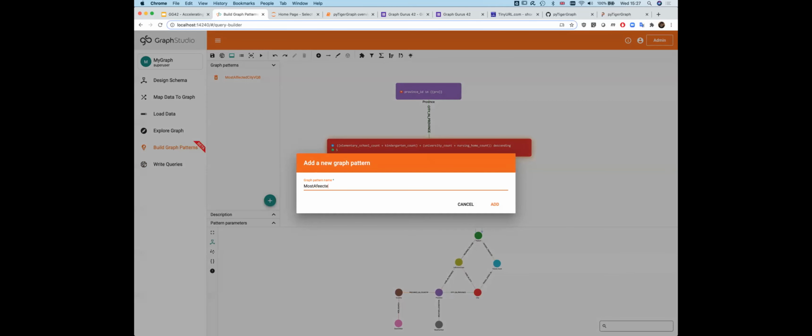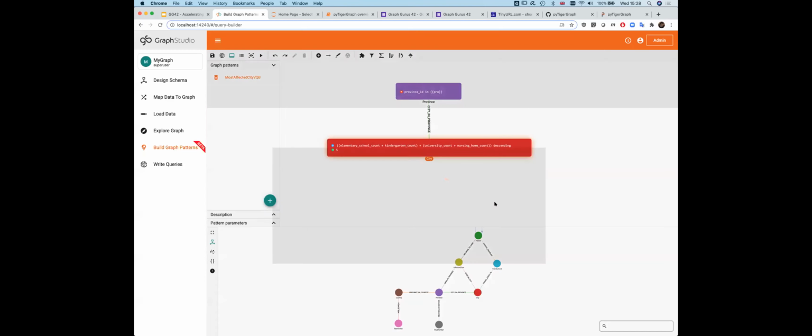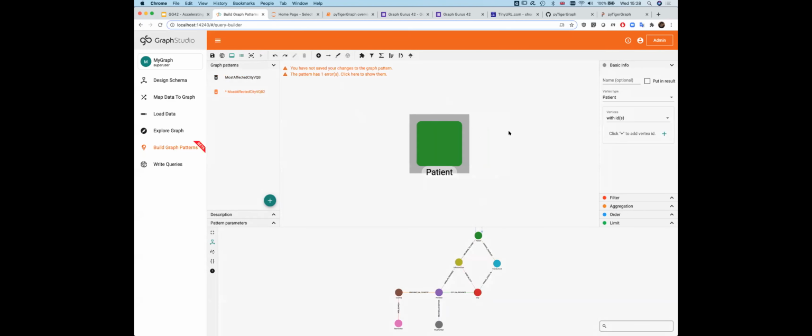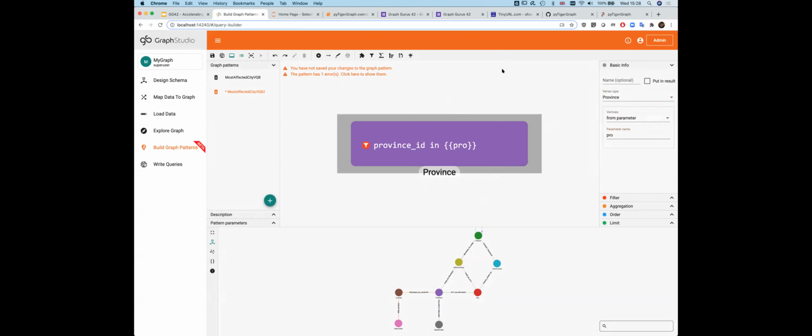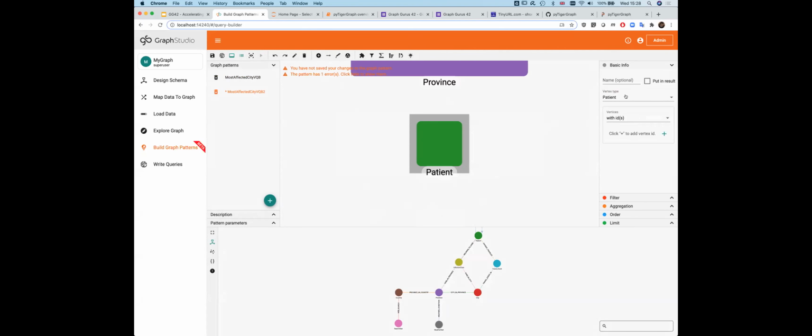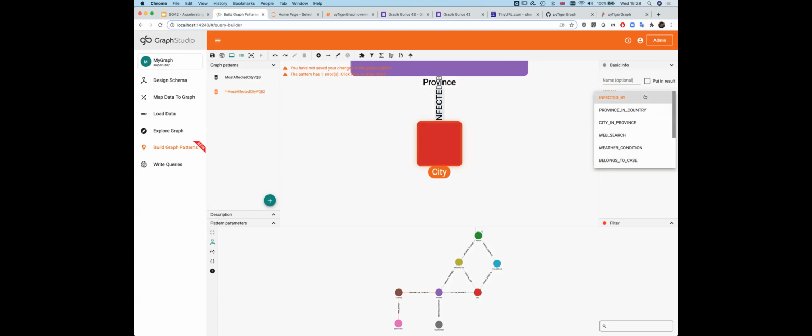So, most affected city, visual query builder number 2, yes. Okay, so I start by adding a vertex. I would like to start with the province, and I will provide the province ID as a parameter, which I called, very creatively, pro. The next element in my visual query will be the city. And I would like to put the city into the result set. A slight orange glow and the orange background within the name shows that this will actually be shown in the result. And obviously, I would like to join these two, starting with the province to the city, using this city and province edge.